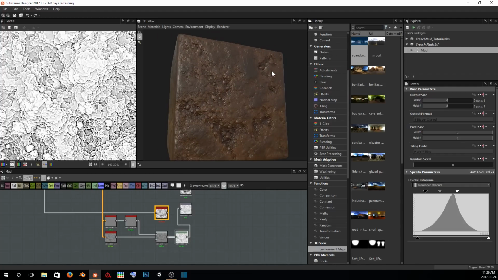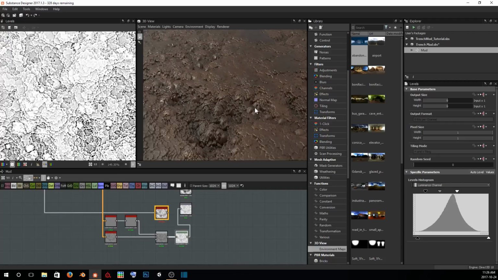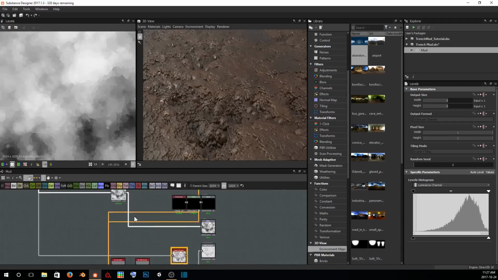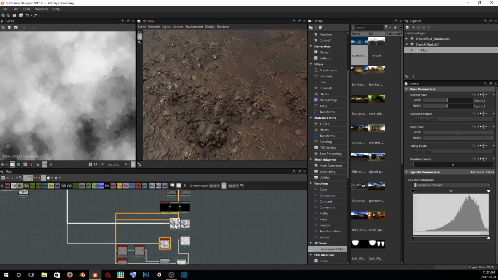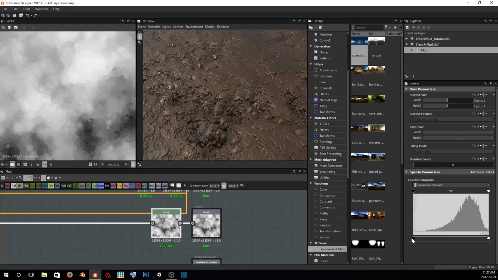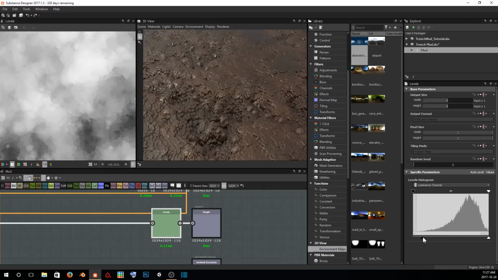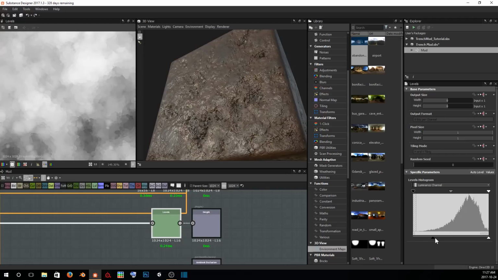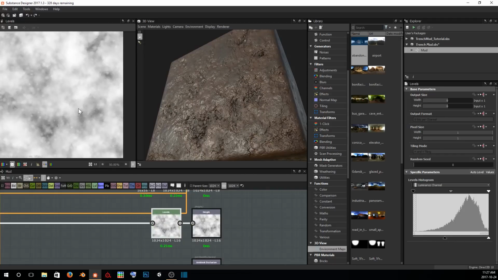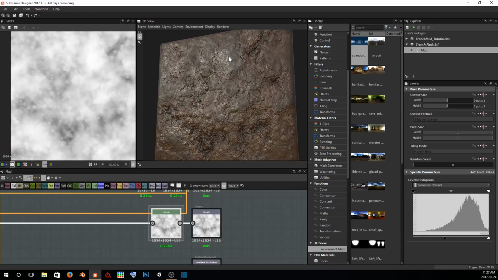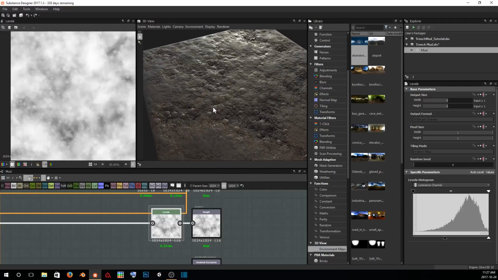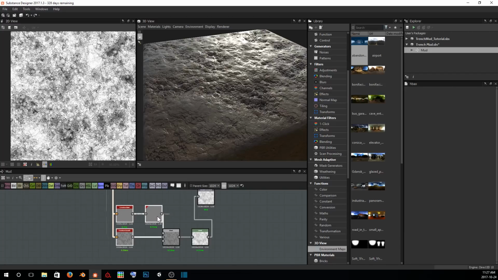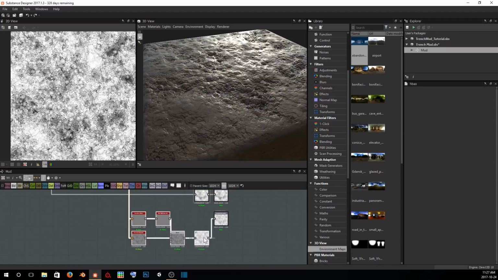And now that I'm looking at our material, I don't like how low these recesses are in the mud. So I'm going to go back down to our heights, and I'm just going to add another levels node. I'm going to take our black output and bump it up ever so slightly. As you can see now, our recesses aren't so black on our map, and they aren't so deep into our texture. So now we can get rid of our ambient occlusion. We don't need that anymore. And we can start to do a bit of cleanup on our graph.